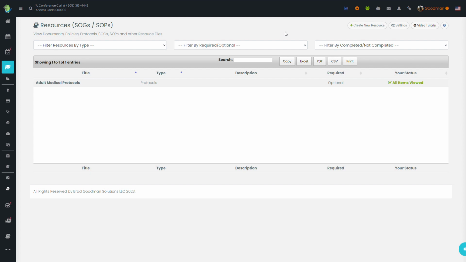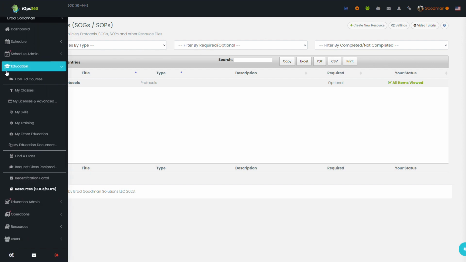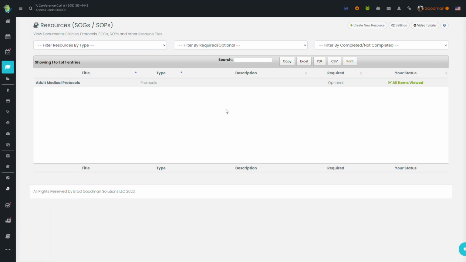You can put it in airplane mode, or low connectivity somewhere in the county. They'll still have the ability to access those documents. So we can get to the resources from Education and Resources (SOPs, SOGs).